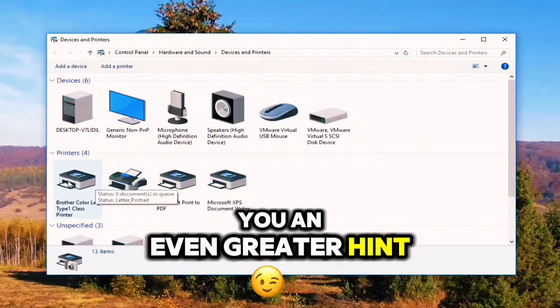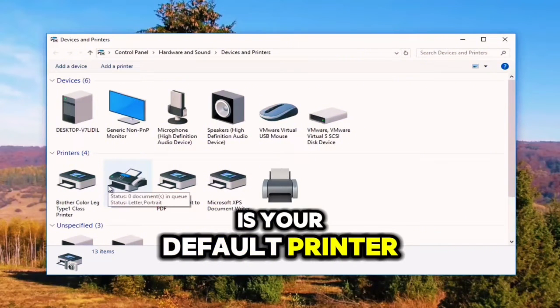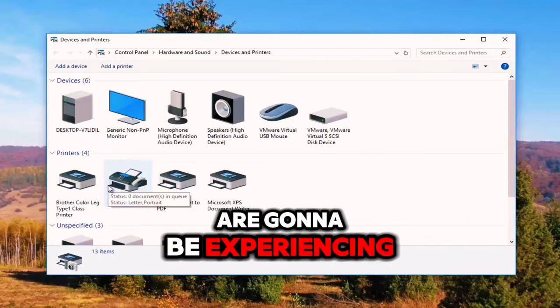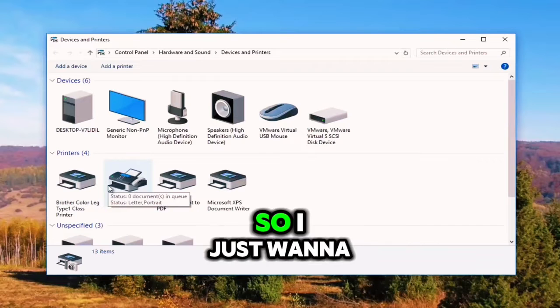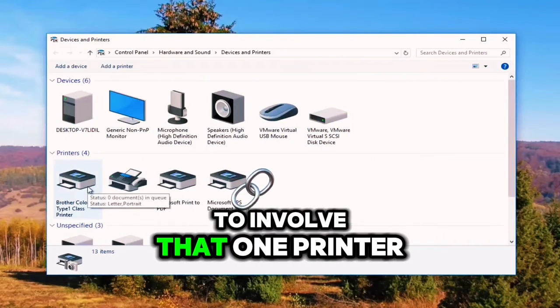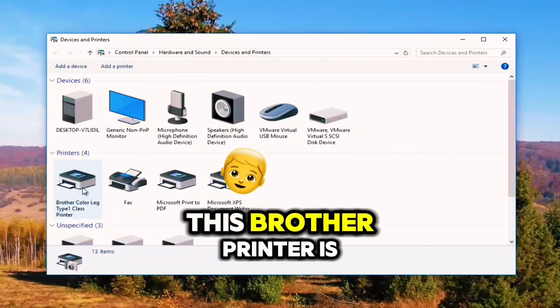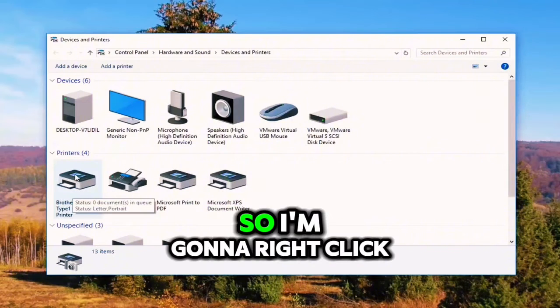And to give you an even greater hint, there's probably a little check mark next to it, which will indicate it is your default printer. Most people are going to be experiencing this issue with their default printer. So I just want to give you guys a heads up, because what we're about to do is going to involve that one printer, and that one printer only. So it looks like this Brother printer is my printer.